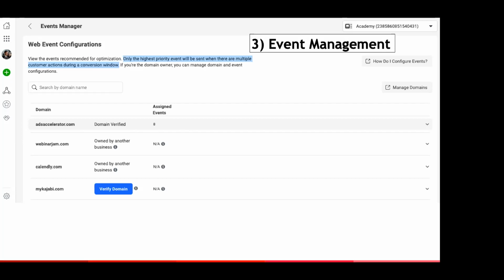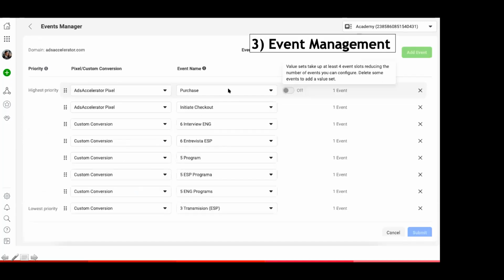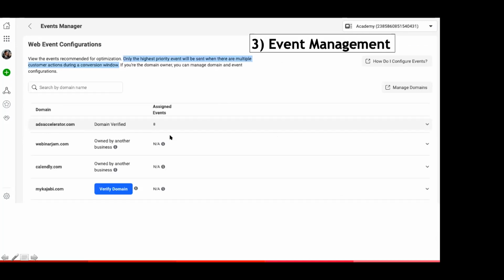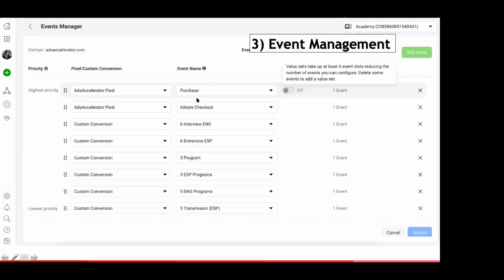Therefore, for example, adsaccelerator.com is also hosted on Kajabi, right? But it's a custom domain, so it's not mykajabi.adsaccelerator.com or something, but it's actually www.adsaccelerator.com. And with that, it was really easy to verify. You only have now one event. That's tricky, my friend. Why do you think it's that, Lucas?